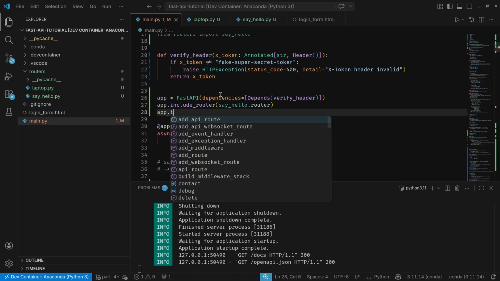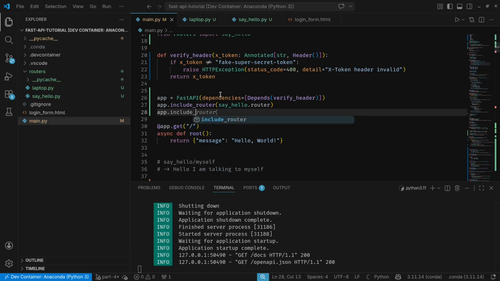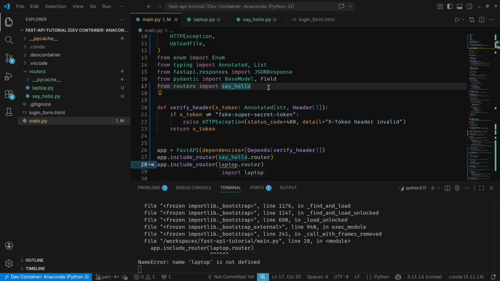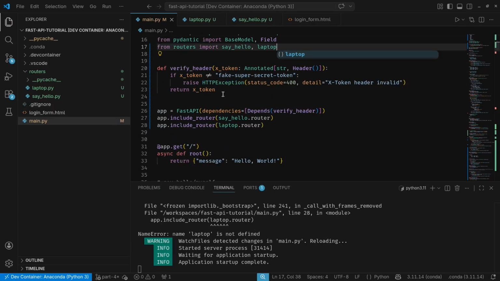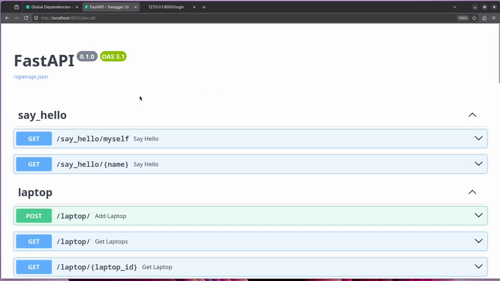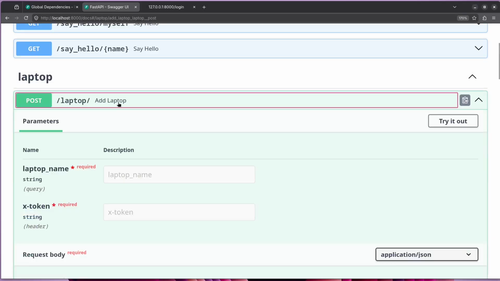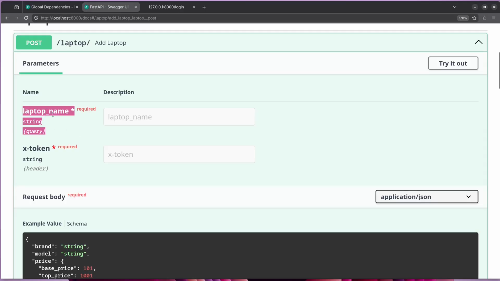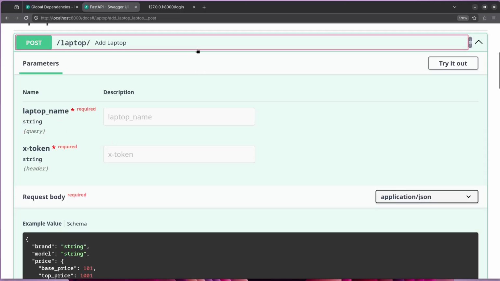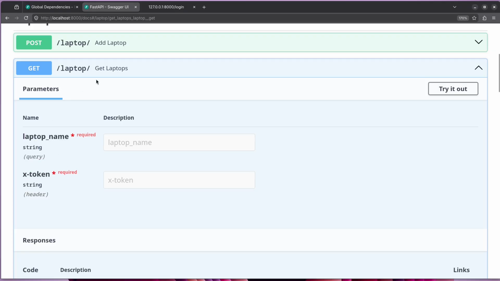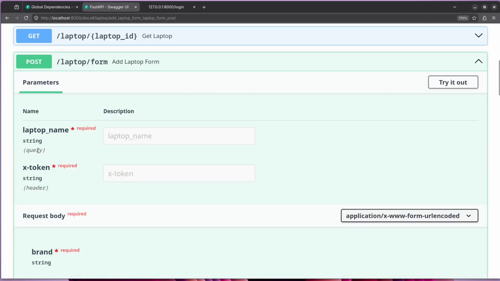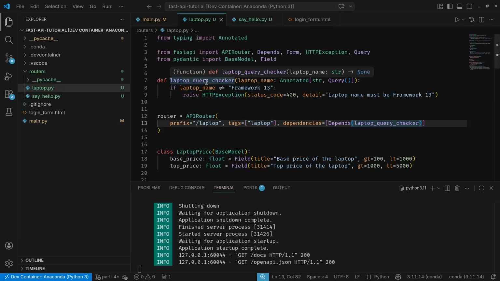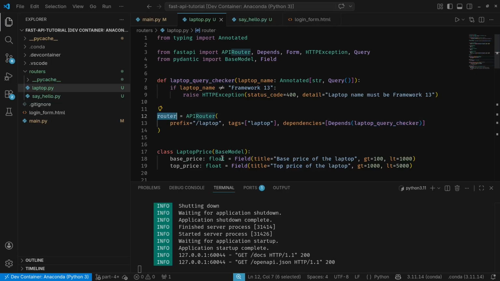So here I can go app.include_router, whoops, include underscore router, laptop.router. So let me scroll up, say_hello, and then comma laptop. That's it. Let's go back, let's refresh, and now here we have our laptop fields. So now let's expand this panel, and here as you can see we now have our laptop name query come up here. Let's collapse this one and see more. So laptop name comes up here as well, and laptop name comes up here as well. So this means that our dependency, our laptop query checker dependency, is working on this whole route.